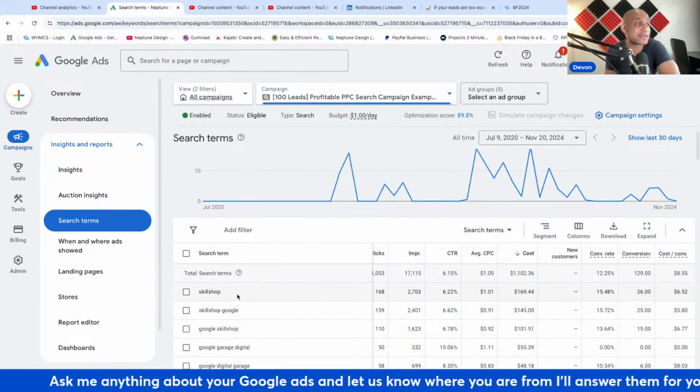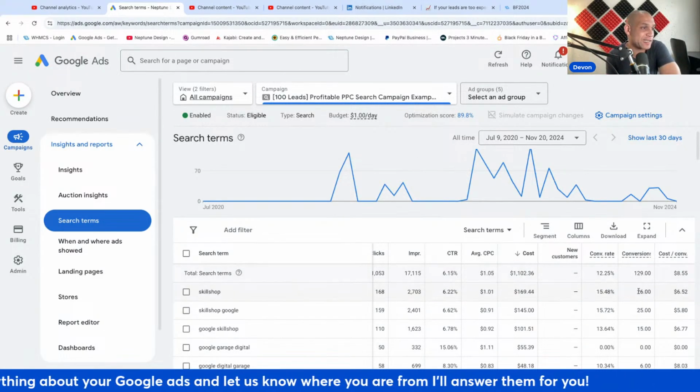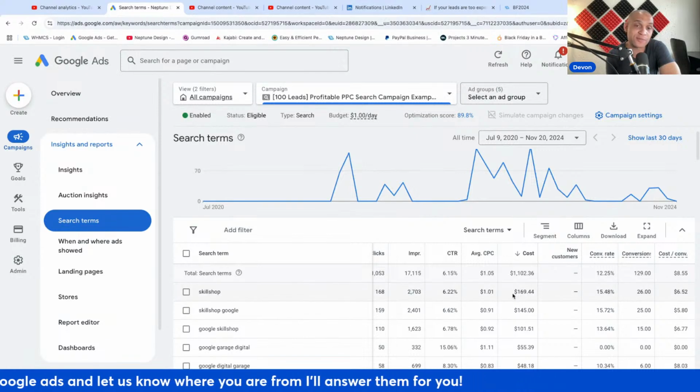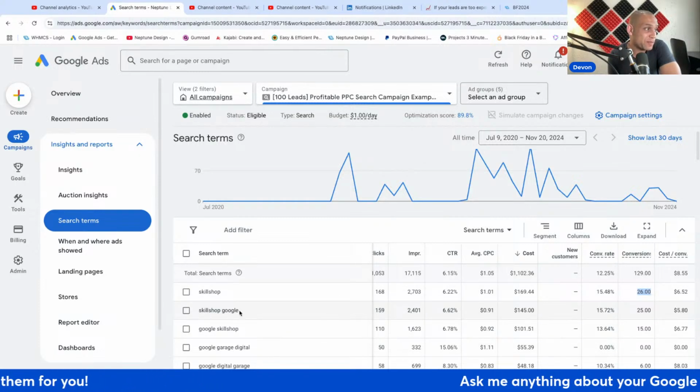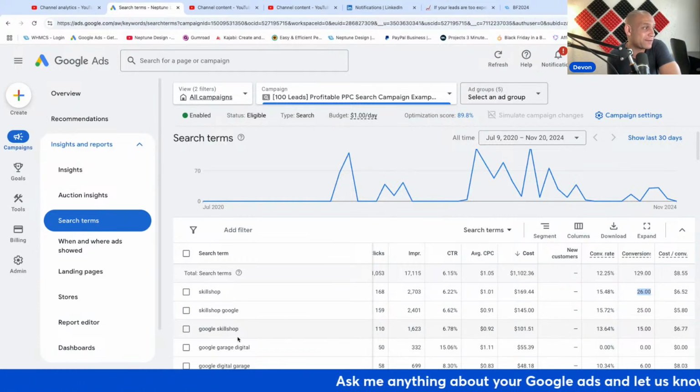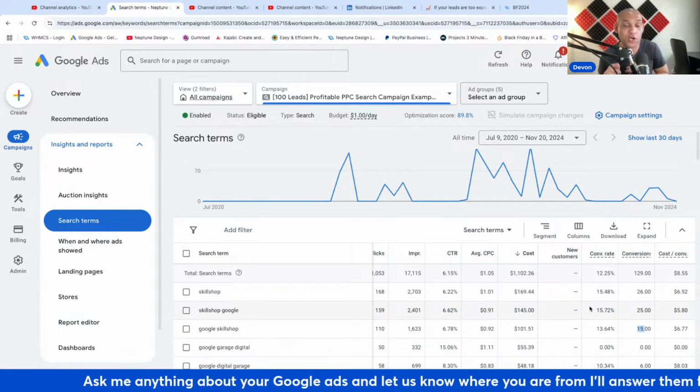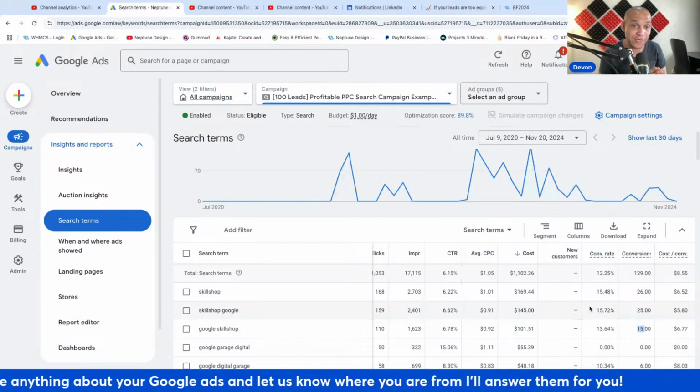Now, you'll notice the first key search term over here says skill shop. It's cost me $169, and I got 26 leads from that. That's perfectly fine. The next search term, skill shop Google, 25 leads. Google skill shop, I've got 15 leads. Now this is the part where it starts to get very interesting.